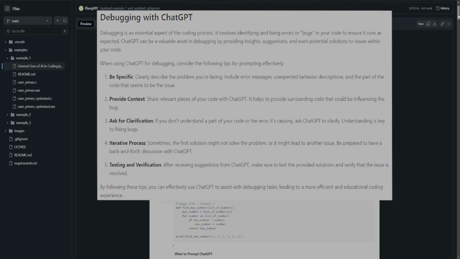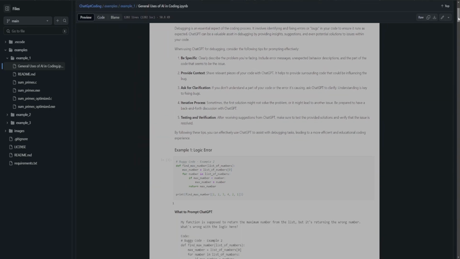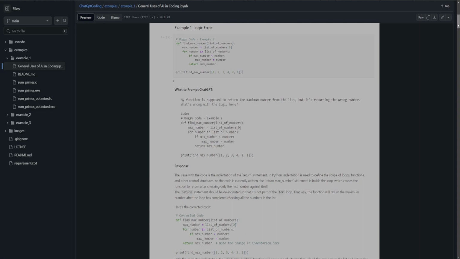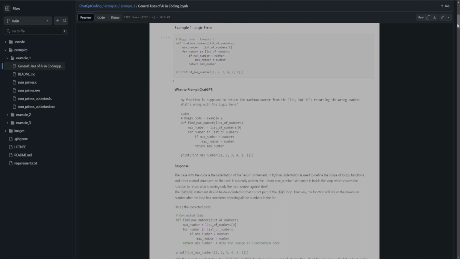When using ChatGPT for debugging, it's important to be specific, provide context, ask for clarification, and be prepared for an iterative process. Let's start by looking at some Python code snippets with some deliberate bugs inserted into them. Our first example is a function that's supposed to find the maximum number in a list, but there's an error in the logic. Let's see how we can prompt ChatGPT to help us identify and fix this issue.